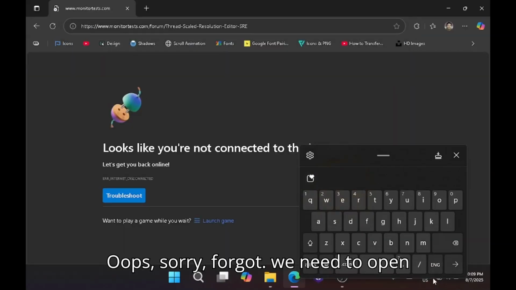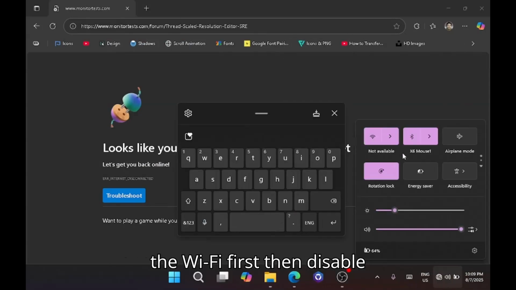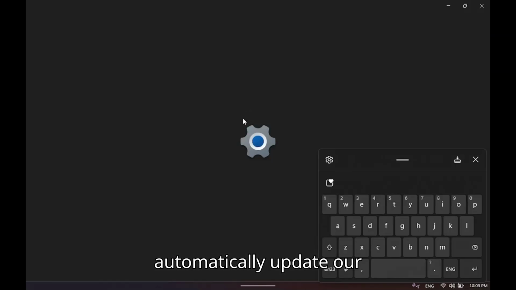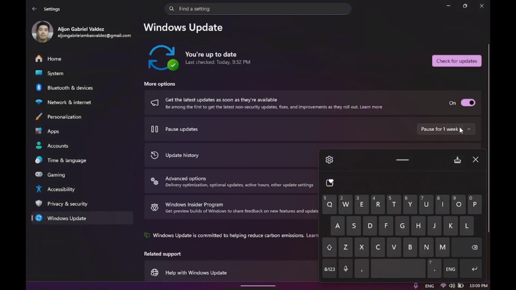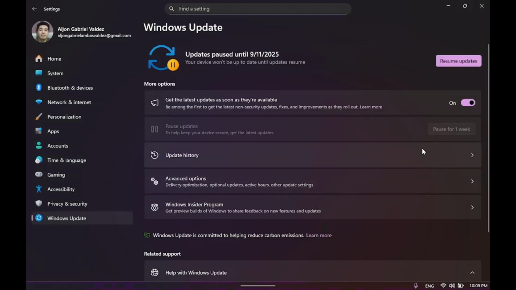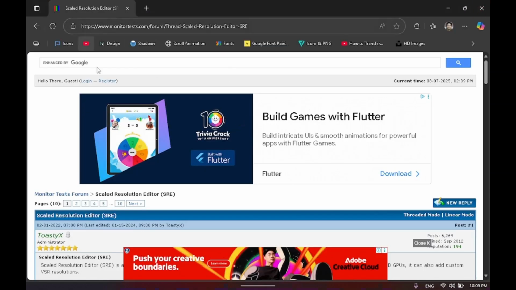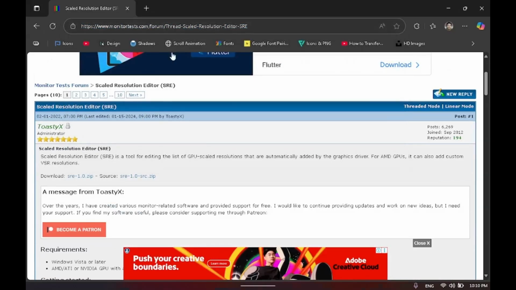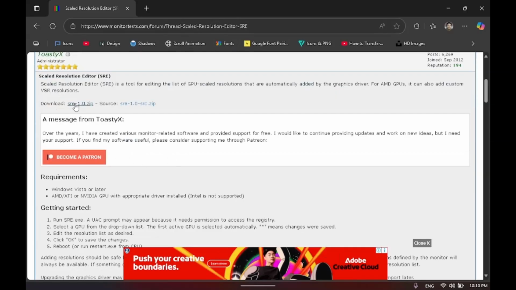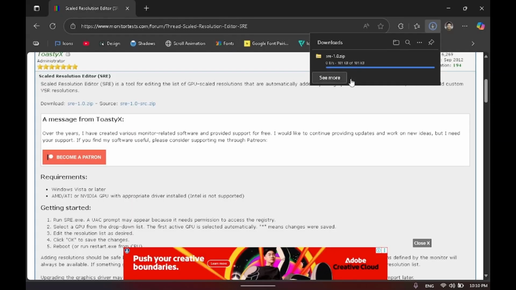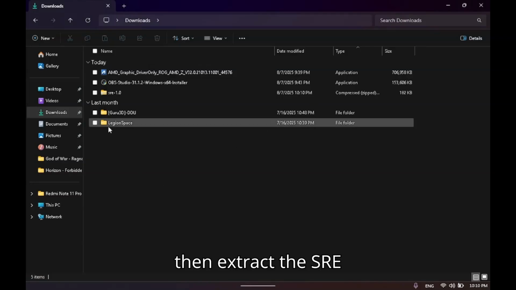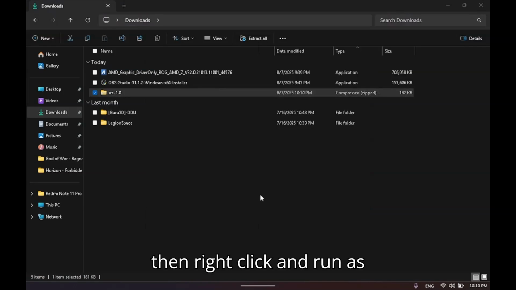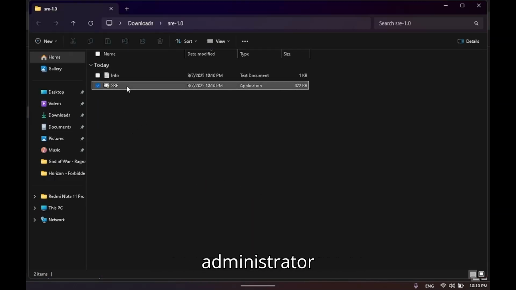Oops, sorry, I forgot. We need to turn on the Wi-Fi first, then disable Windows Update so that the Legion Go will not automatically update our display drivers, and we don't want that. We just need to pause it for 4 weeks. Then go ahead and download the SRE file. Under the download, hit the hyperlink. Then extract the SRE 1.0. Extract. Then right click and run as administrator.